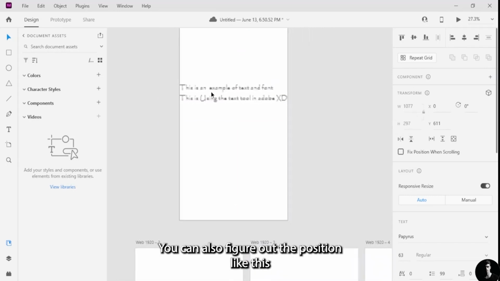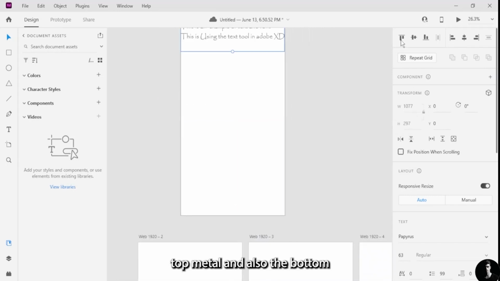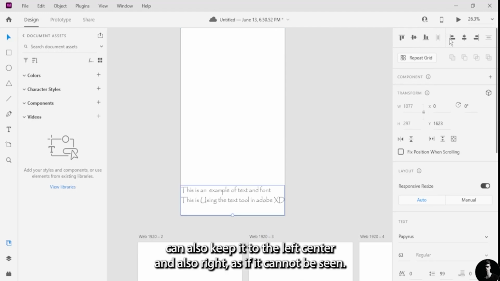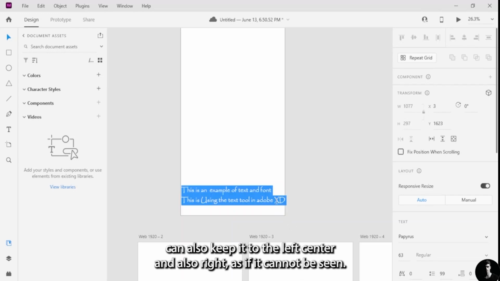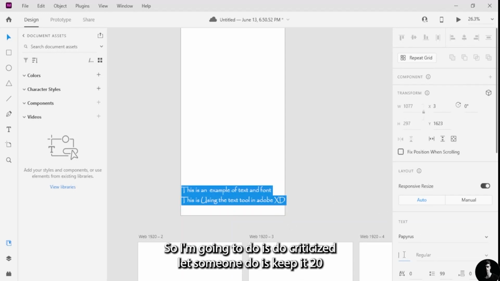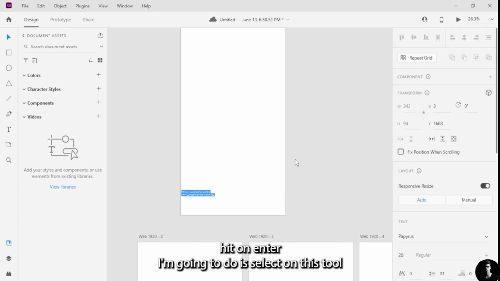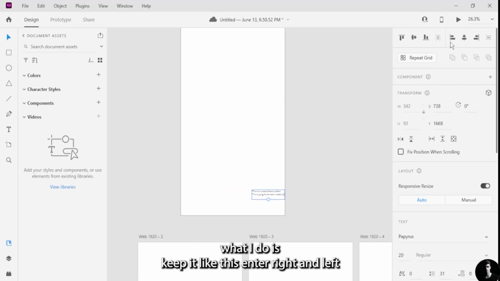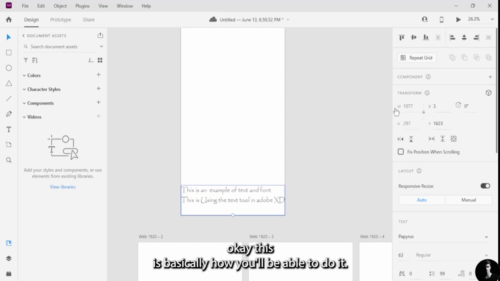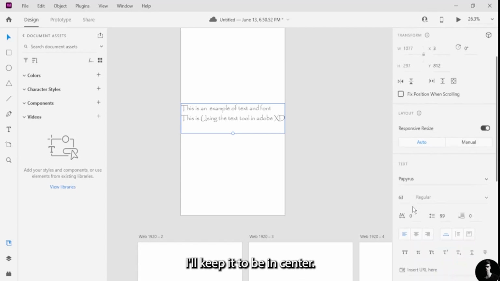You can also fix the position like this, top, middle, and also the bottom. You can also keep it left, center, and also right. As it cannot be seen, I'm going to decrease the size. Let's say I'm going to keep it 20, hit enter. And I'm going to select this tool. I'm going to keep it like this, center, right, and left. Okay, this is basically how you'll be able to do it. I'll keep it in the center.